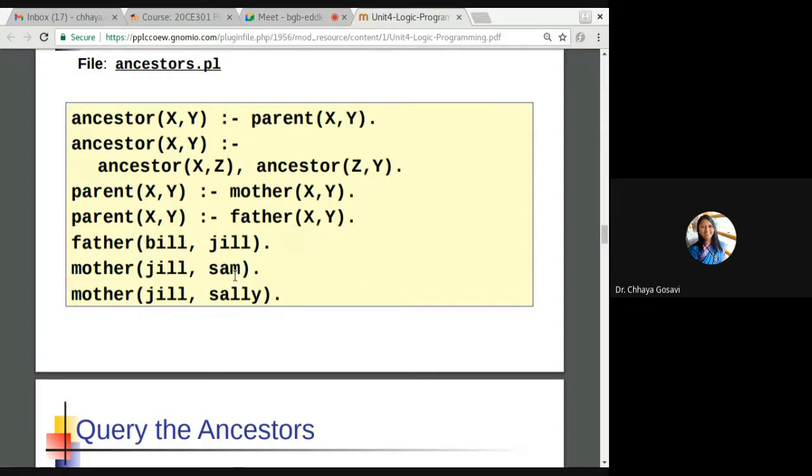So first it will check ancestor. I have to start my camera. How it solves the query.